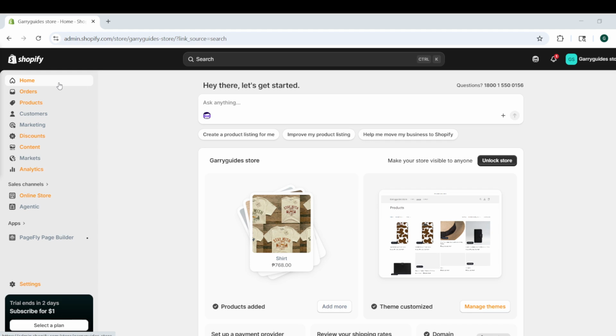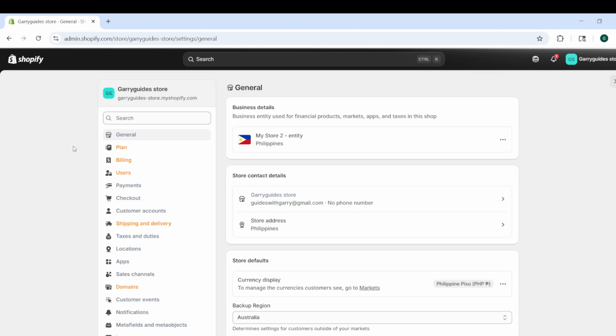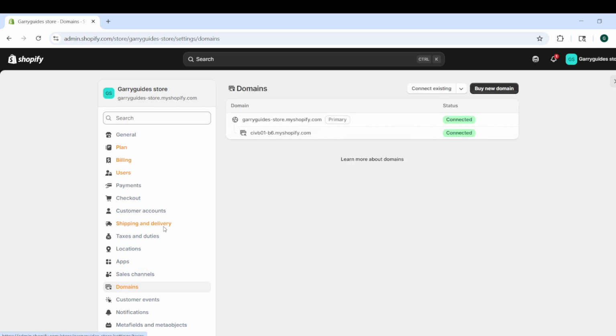Once you are inside the dashboard, look toward the lower left area of the screen and open Settings. From there, select Domains. This section is where Shopify lets you manage any domain that is already connected, and it is also where you can add a new one. After you are on the Domains page, click Connect Existing Domain.